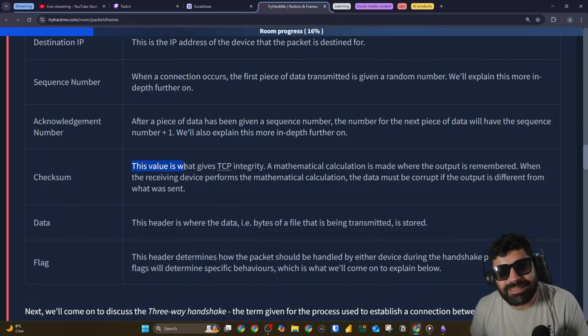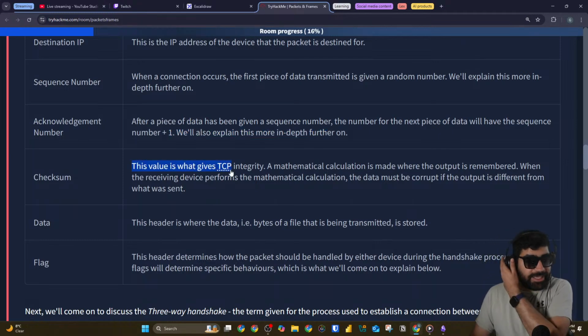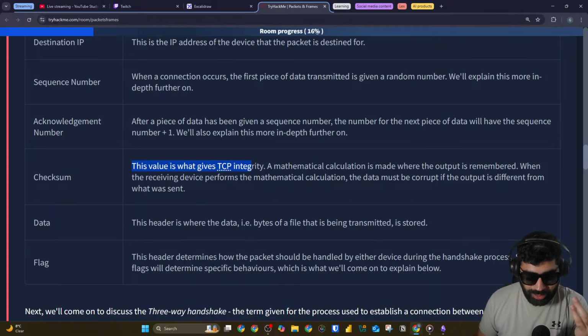Checksum. This value is what gives TCP integrity. The one I talked about, right? Checksum of the Kali when you're downloading that software.